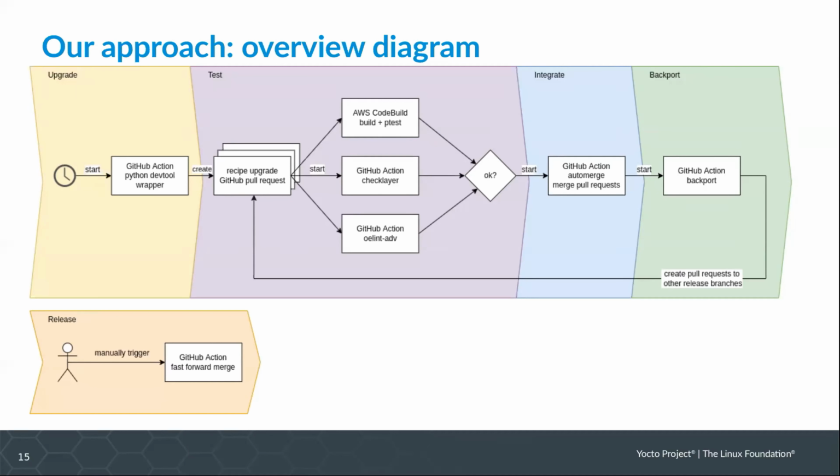And that pull request will start 3 different tests by now. One of them is a check layer test, so that we can keep our nice Git Yocto compatible batch. And the other thing is a lint checking tool, which helps you to have a well-formatted recipe. And the other thing is what I just mentioned, the build and the p-test CodeBuild test. So what's AWS CodeBuild? I will have a slide on this later.